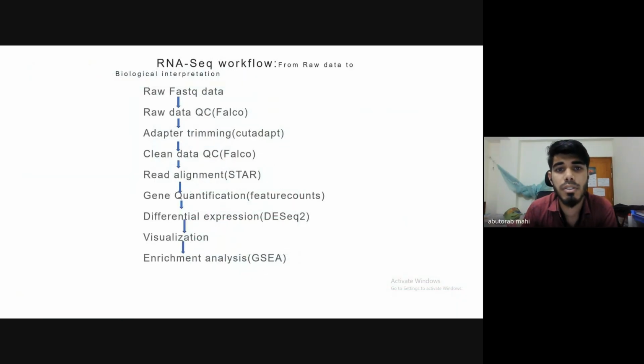The overall RNA sequence workflow that I have done using Galaxy: first the raw FASTQ data, then we take the FASTQ data as an input. We perform the Falco to check the quality of the raw data. Then we perform the adapter trimming using CutAdapt. Then we again perform the quality check using Falco.